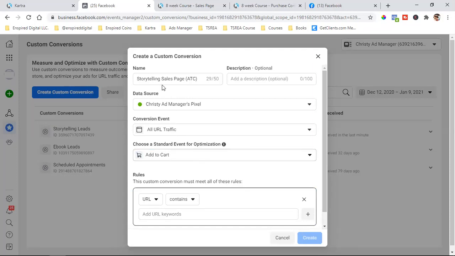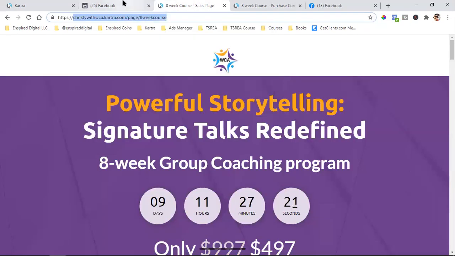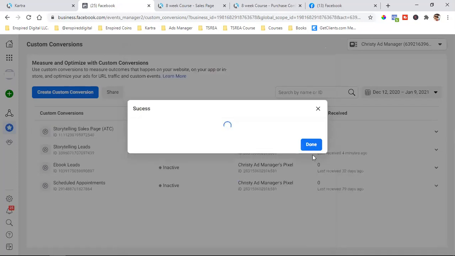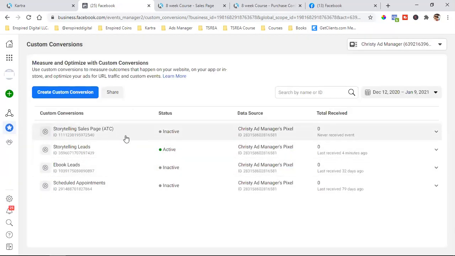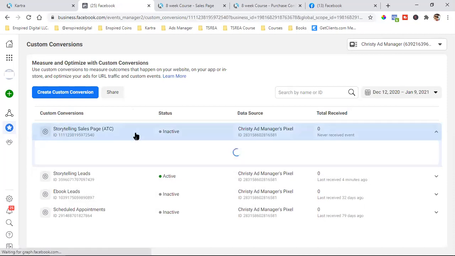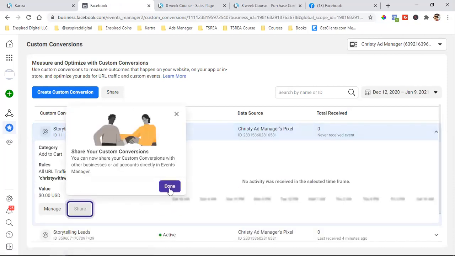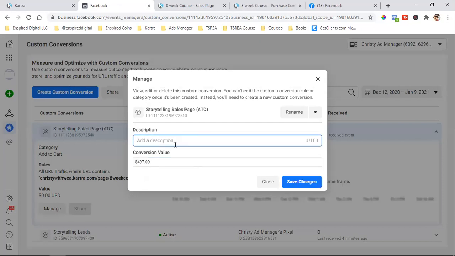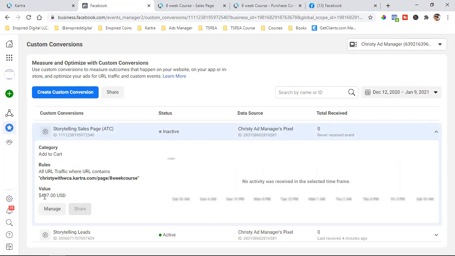So it's a custom conversion. It's an add to cart, storytelling sales page, ATC. So now all I'm going to do is copy, come down here, paste, and create. And I can add a value, but we won't add a value right now. In fact, you know what? Let me add the value because you already know the price of it. So let's just add value, and we're going to name this one $497. And this right here, we already got the description. So we're going to hit save changes. And now you'll see the value down here, $497.